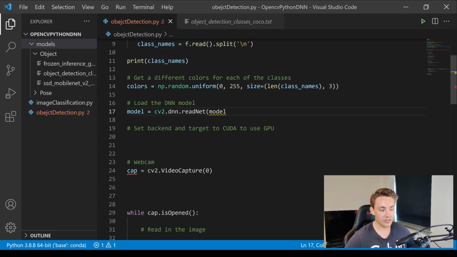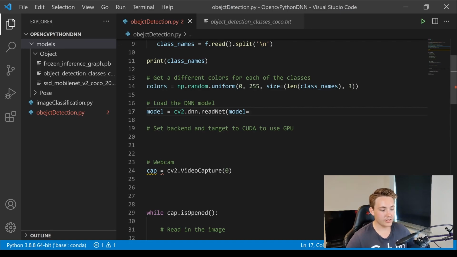And as we can see here, I have them inside of my models and then object, and then we are going to import this frozen inference graph. So here we're just going to set the model equal to models, and then we go inside the object folder, and then here we have this frozen inference graph, because first of all we need to specify where the weights are stored for our neural network.